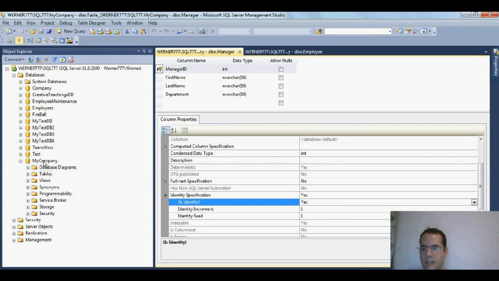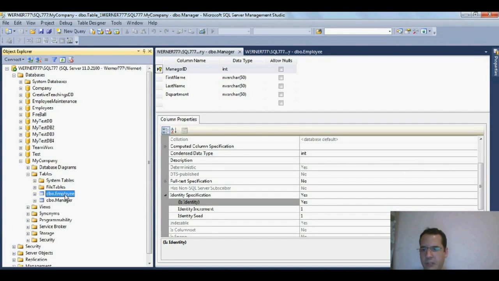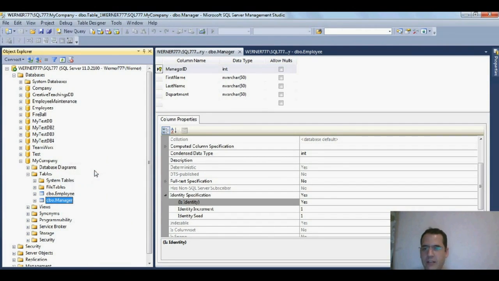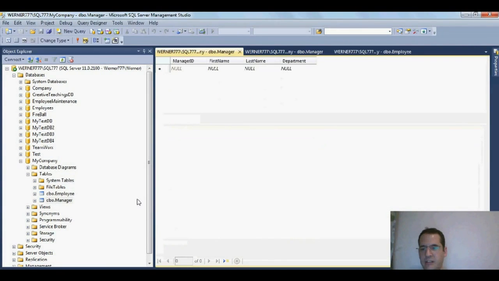Okay, great. So let's just click on tables, refresh, and let's put in some data. Start with the manager. So this is now obviously a one-to-many relationship between managers and employees. So the manager can have many employees working for him.